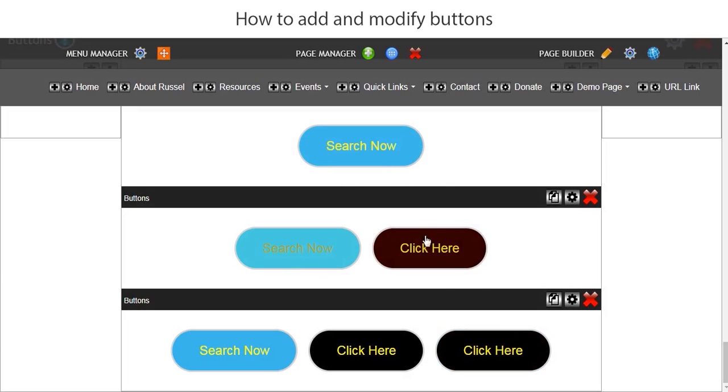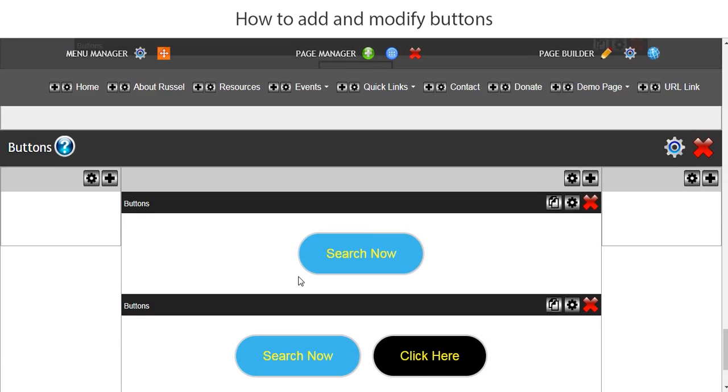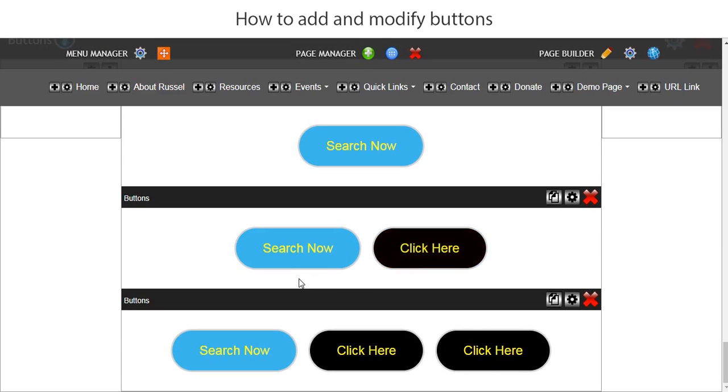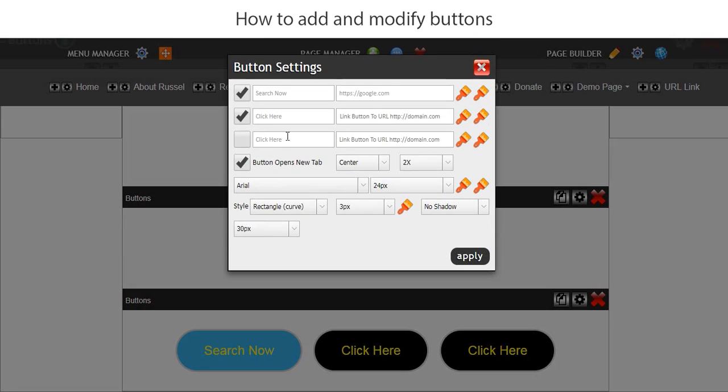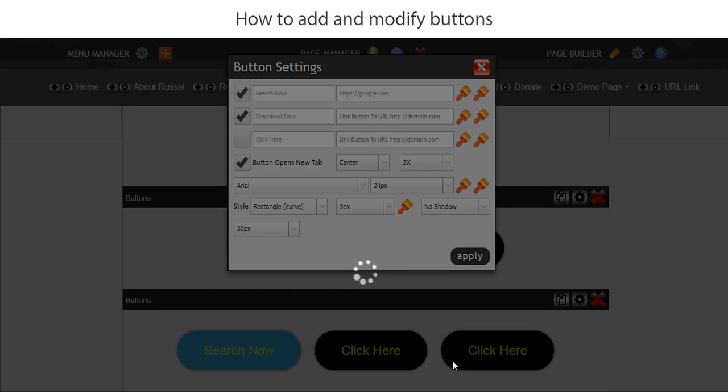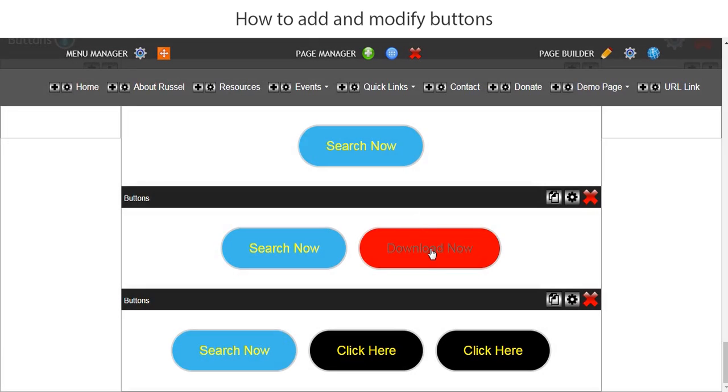So you can see now how easy this is to create a button and also duplicate the button, so that you can create buttons consistently throughout your website. Now we have search now, which will go to Google. Now let's add another link in here, and let's do this linking to a PDF. So let's change the name, and we will change this to download now. And apply. So now you can see that we have download now.